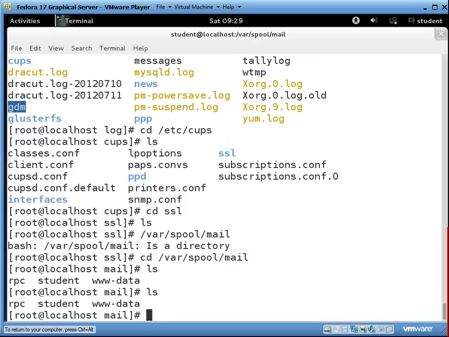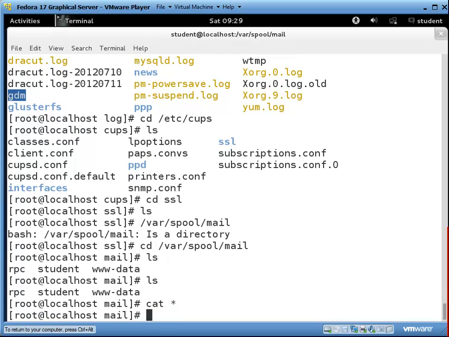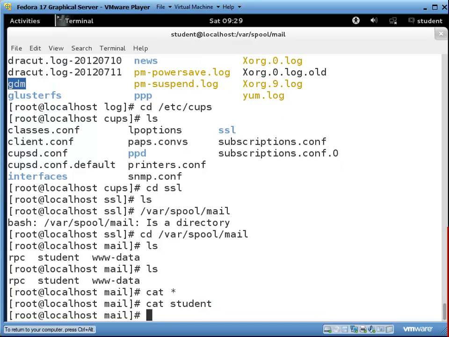so here's this stuff here, cat star. Oh, these are different students. Different users. So nothing in any of these, but it's not a surprise since I don't have a mail server set up. Otherwise, we'd probably see something in there. But yeah, that's where the mail spool is.